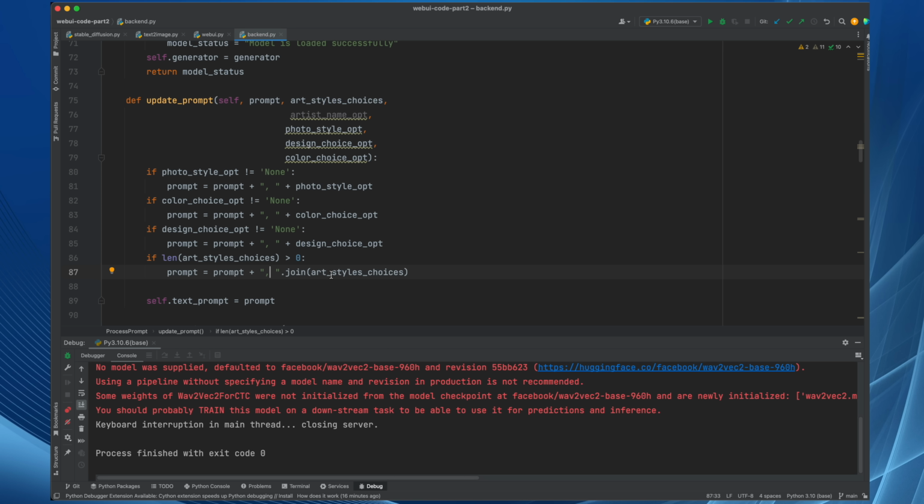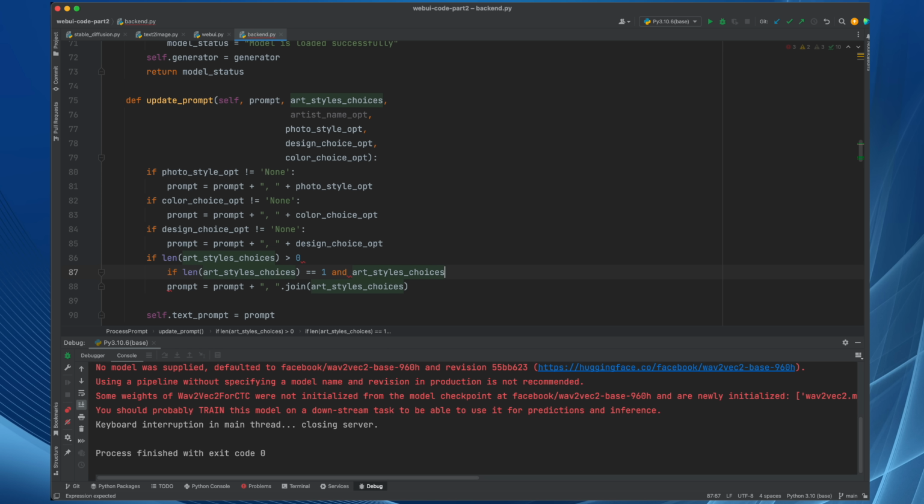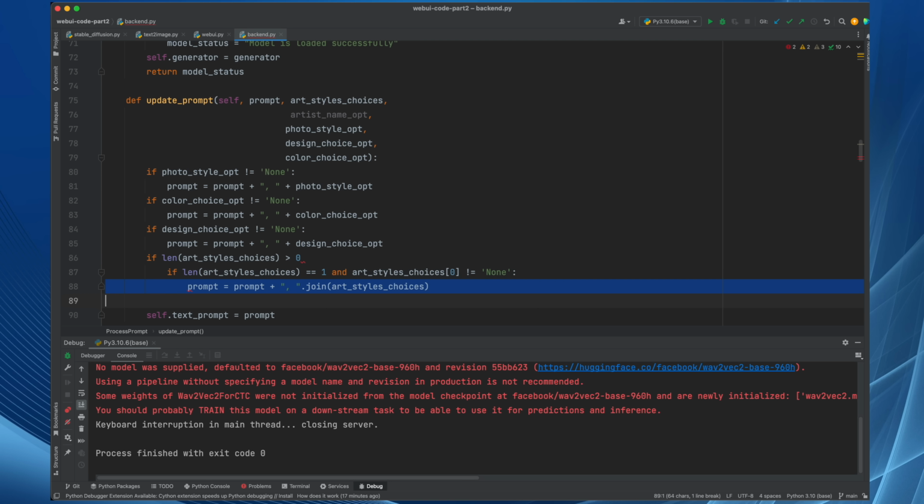So we need to make sure of one more check. The checkbox must not have the none in it. It means if none is selected, then we should not use anything. Then we can check the length of art style choices is equal to 1, and the value of art style choices is not none, only then we are going to update our prompt. So that's how we are going to add all the styles.